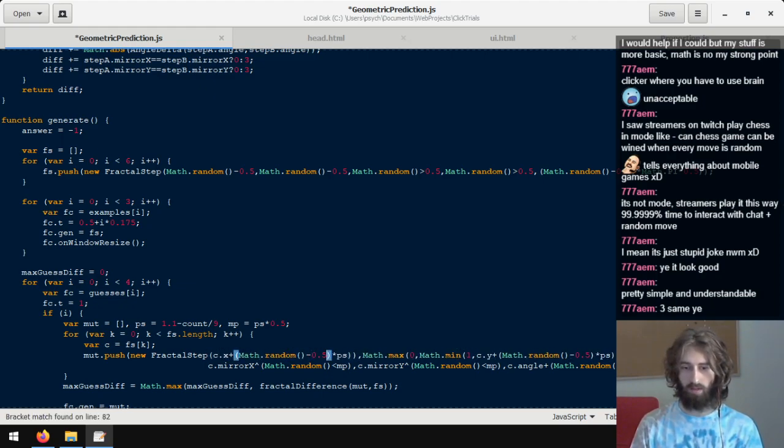So I think this is going to make the position go out of control and create a bunch of fractals that are completely blank. But hopefully they'll be interesting.